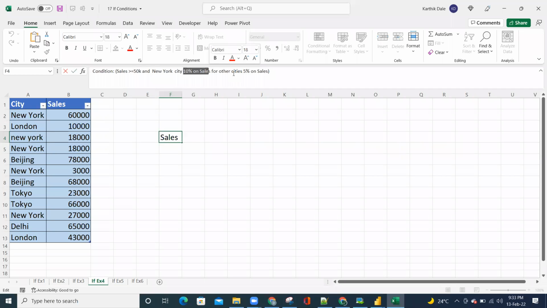Other cities, let's say Beijing, even though they have done 1 crore, like 1 million, we don't give 10%, we'll give 5% only. This 10% is applicable only to New York, and that too if the New York sales is greater than 50,000. So I hope the requirement is clear.